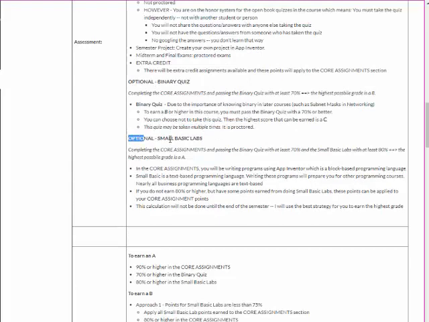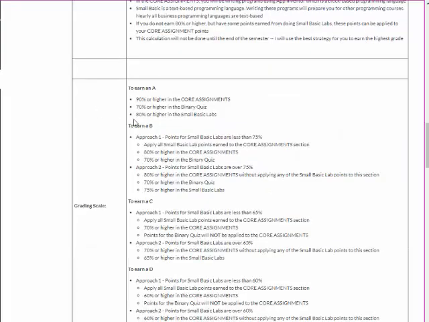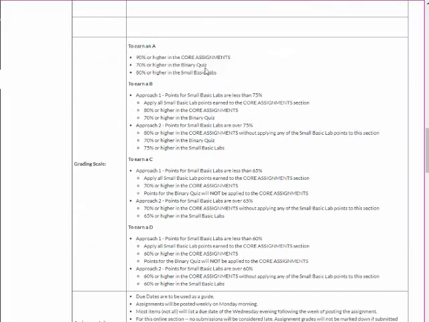Another optional section of the course are the small basic labs. But if you're really thinking you're going to go into computer science or into some area of computer programming like web development, I recommend that you attempt these small basic labs. So if you do the core assignments with a certain percentage, and that's coming up, do the binary quiz and do the small basic labs, you can earn up to an A. So below that, you will see how to earn an A. 90% in the core assignments, 70% or higher in the binary quiz, 80% or higher in the small basic labs.